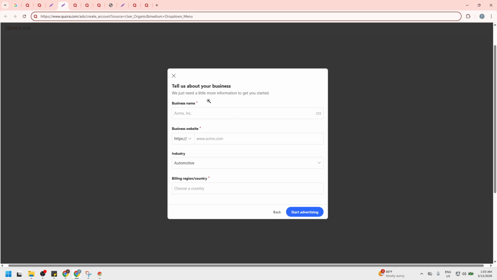Next, add your business details. Enter your business name as it appears publicly, include your website URL, and choose your industry from the list. These details help Quora tailor the experience and ensure compliance.